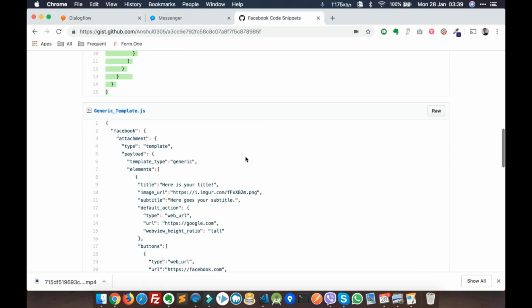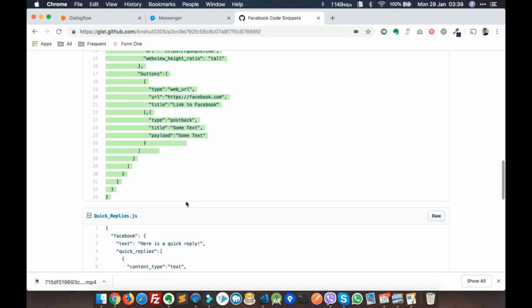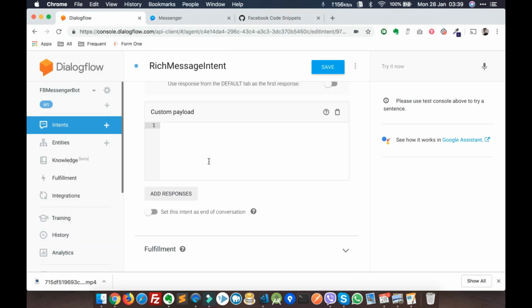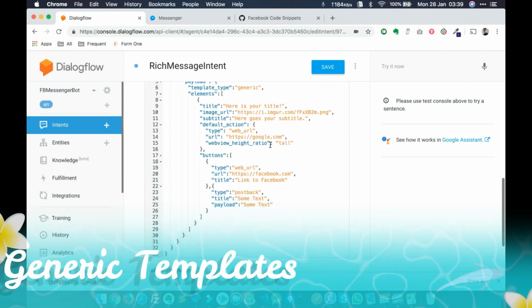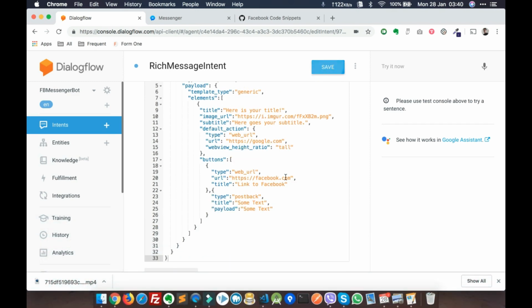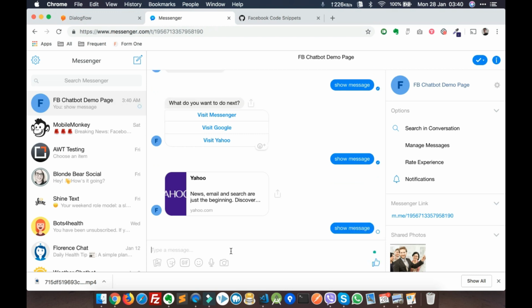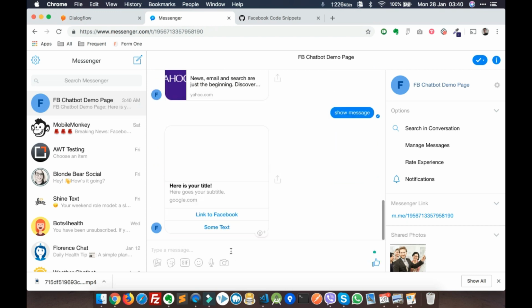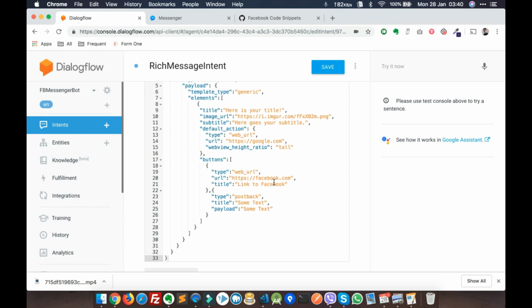Alright, next we have the generic template. Copy this code for the generic template, delete the existing custom payload and paste it here. You can use this to show a custom generic template. Let's see how it looks. If you type show message, this is how it looks. It's basically a card with a custom title, custom text, and some buttons. You can customize each of these things as well.